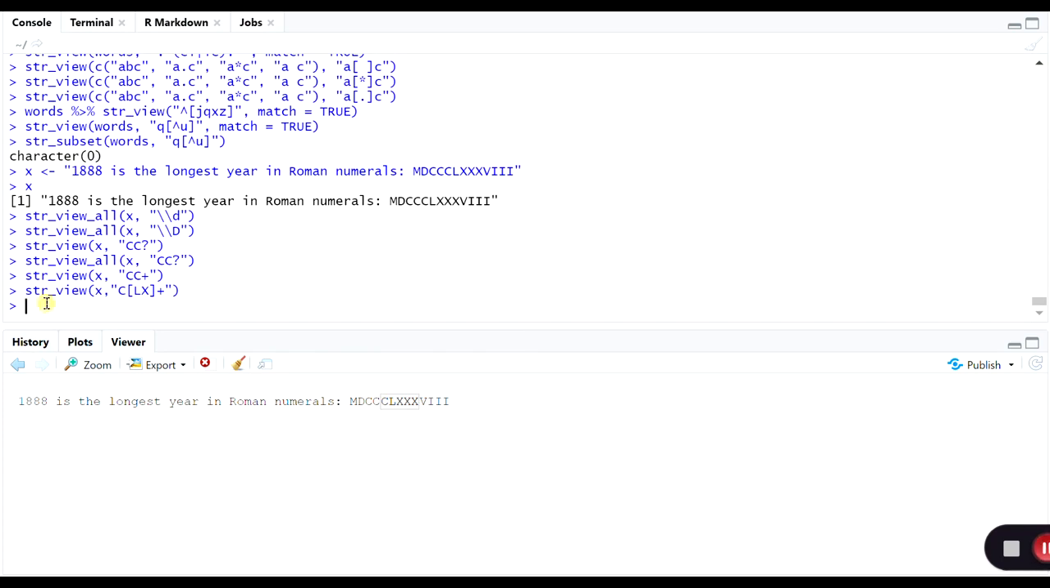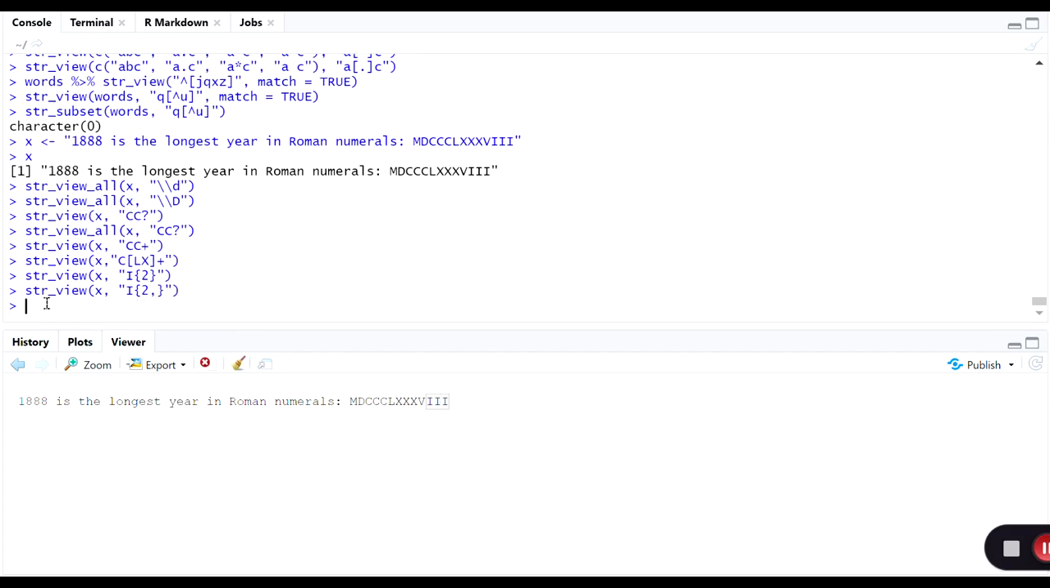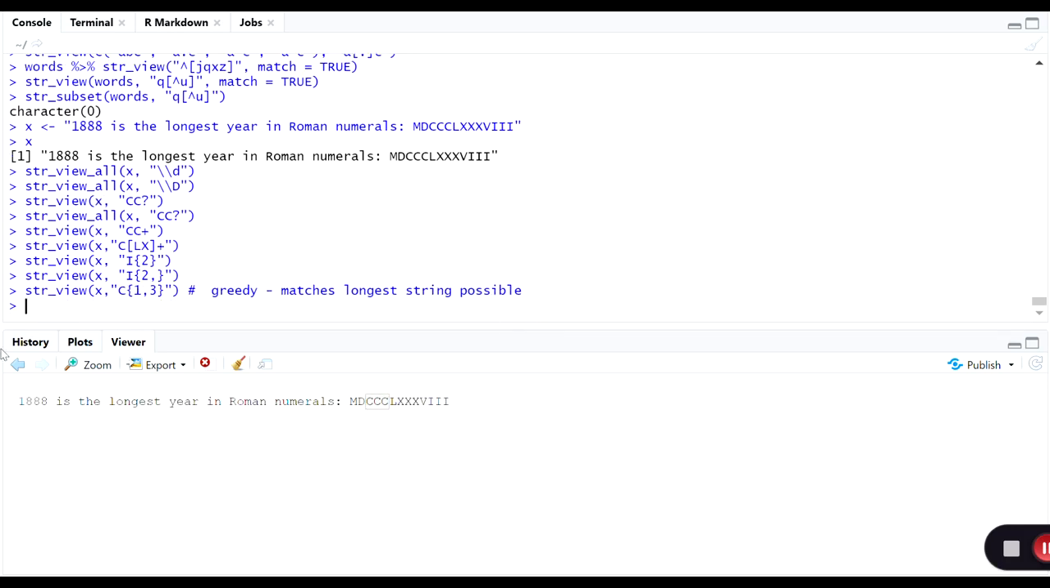Now, if I do str_view of x, and now I'm going to do an I exactly 2 times. If I did the same thing, but I say I 2 or more times, then it's going to get me the I's in a row. Here, I'm going to pick out the C 1 to 3 times. This is the greedy form. It's going to match the longest string possible. So when I do that and enter that one, I will get all 3.